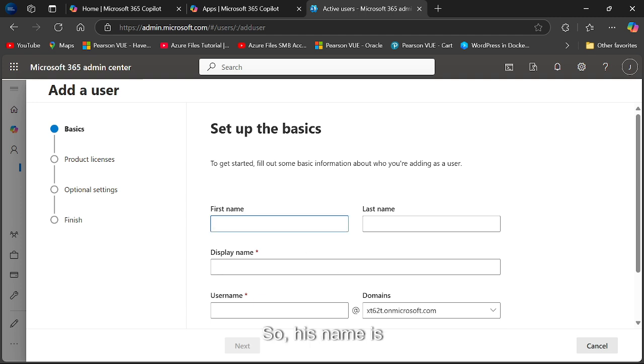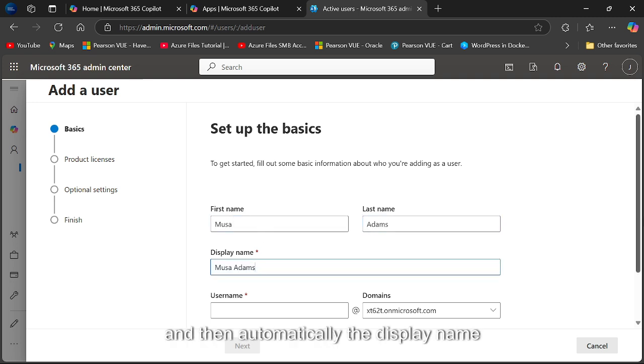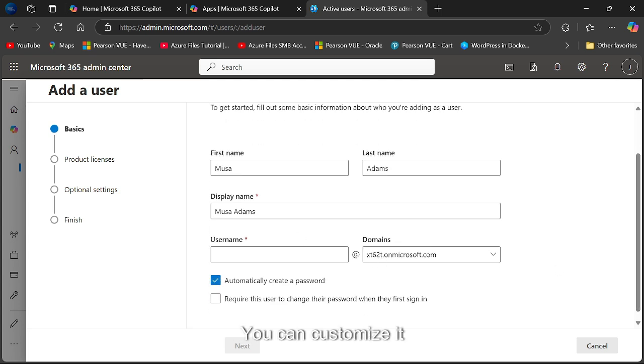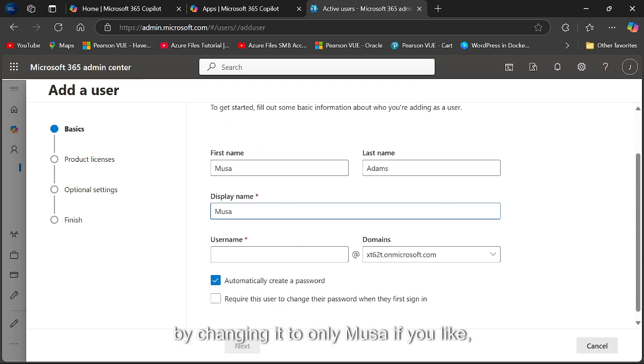Okay, so his name is Musa Adams, and our naming convention is first name dot last name at the company's domain. So we go and do Musa, we go and do Adams, and then automatically the display name will be Musa Adams. You can customize it by changing it to only Musa if you like, but generally speaking it comes with the first name and last name.